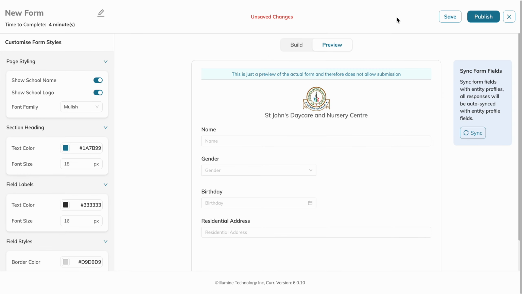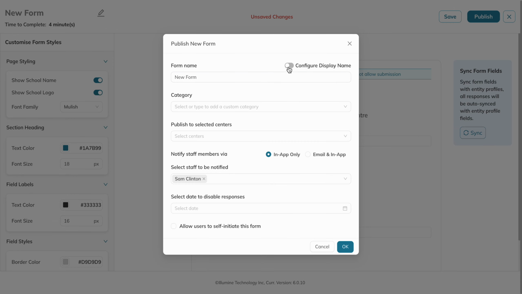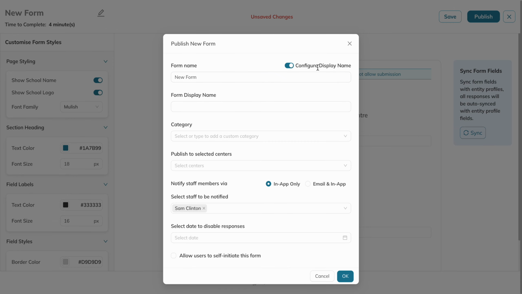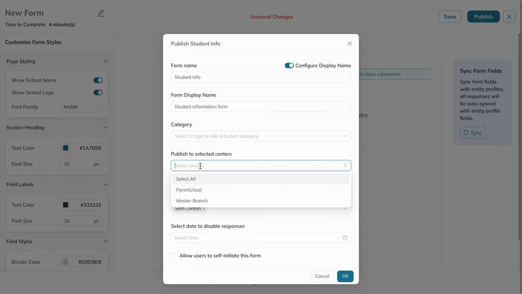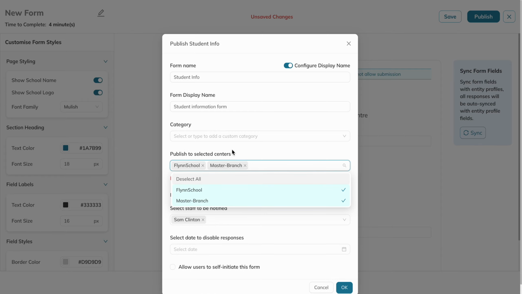And then if everything is good to go, you can publish the form, and over here you can configure a form name. So you can give this form name that will be visible to parents, and this form will be an internal visibility. And then you can choose to give a category. If you want to copy this to other centers, you can also do that.